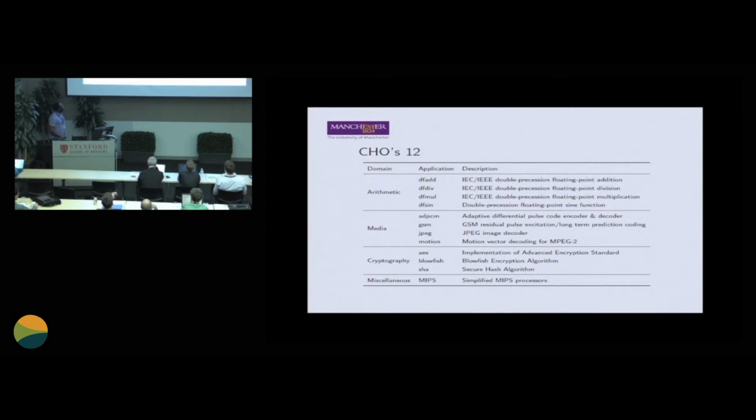So we have 12 applications. They could be grouped into arithmetic, which are basically implementations of things like double precision floating point addition, division, multiplication, and sine. Then you have the ones on media, which are things like JPEG. And you have cryptography, which are your cryptographic algorithms like Blowfish and secure hash algorithm. And then you have this one, which you can argue is a state machine, but it's a simplified MIPS processor.